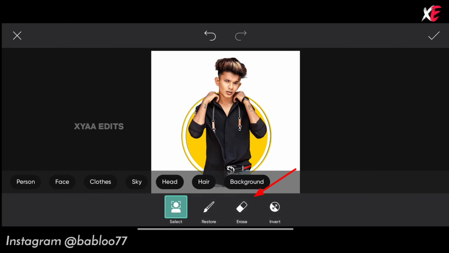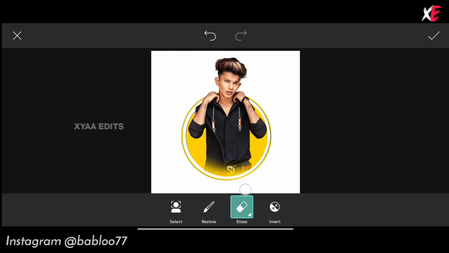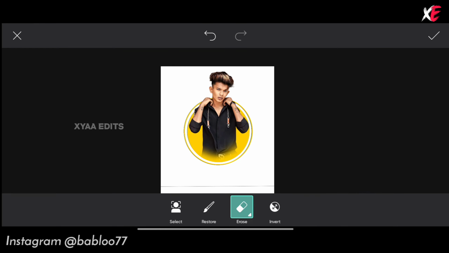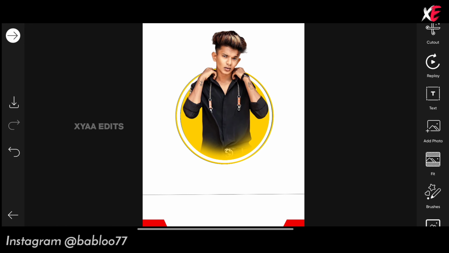Now tap on eraser, tap on erase, increase the size and erase the bottom portion like this. Perfect. Now tap on tick mark. The next step, we have to go to add photo and select the standing pose model image.